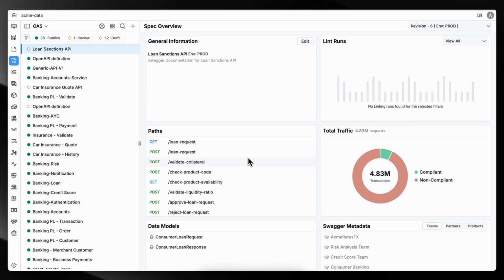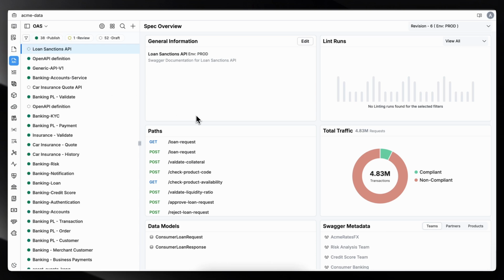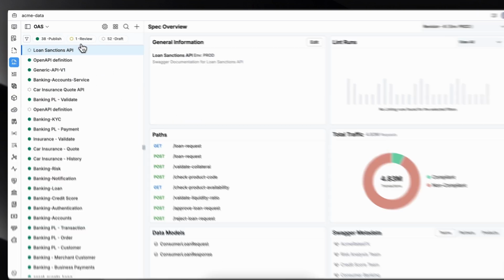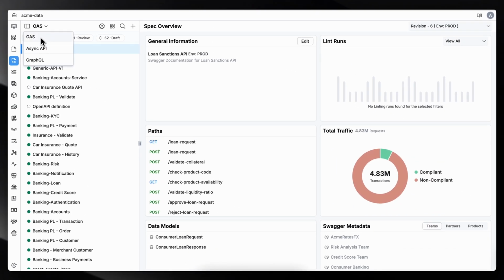In this video, we are going to take a look at the API Design Studio within APIwiz and an overview of it. To start off, you can access this module by clicking here. Overall, you have different kinds of Design Studio where you can design a REST API, async API, and a GraphQL API. In this video, we are going to take a look at the overview of the REST API design.